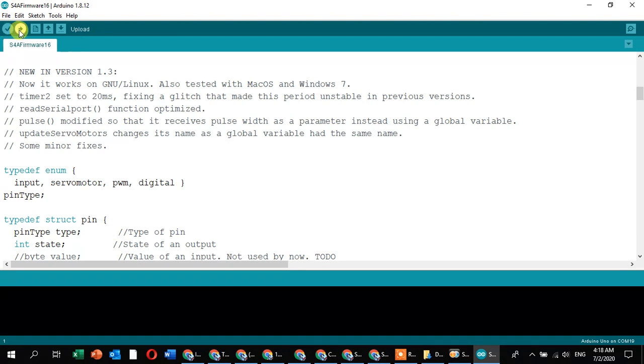Then here, if you are writing some code, this is called verify the code. This is upload, new code, open some saved code, and save the code. Now I am uploading the code. As I click, uploading starts in my Arduino board. This uploads the firmware to the Arduino.